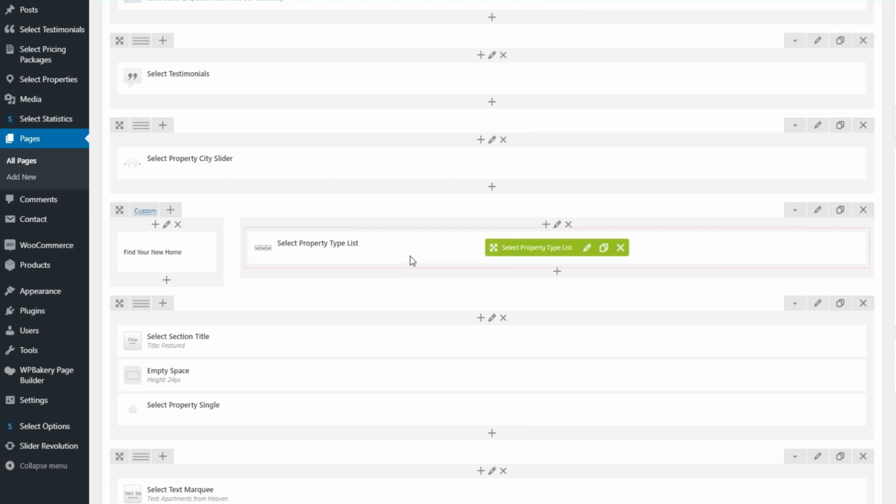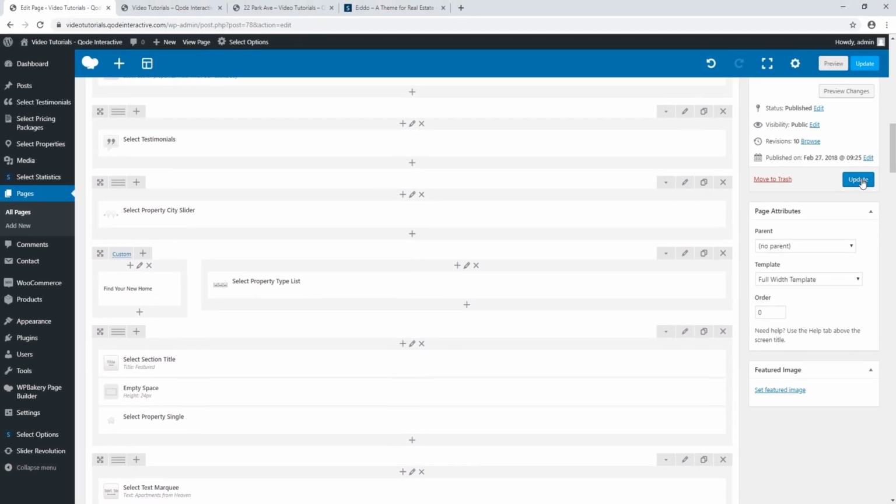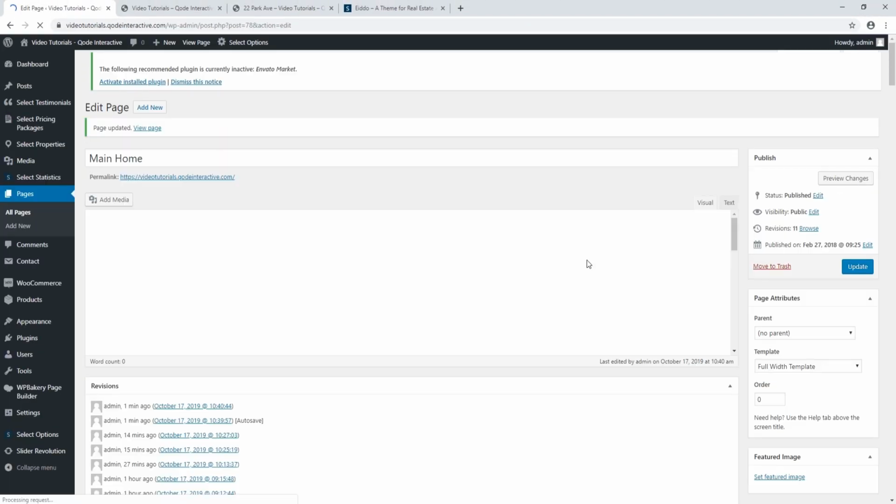And now we're going to look into the select property type list shortcode. Okay, so as you can see here, it lists all the property types that are available right now. If you want to add a type of your own, you can just start typing. We don't have any additional types, so I'm going to leave it at that. You can also change the skin. Again, I'm going to leave it as it is. I'm clicking on update because I have changed the text.